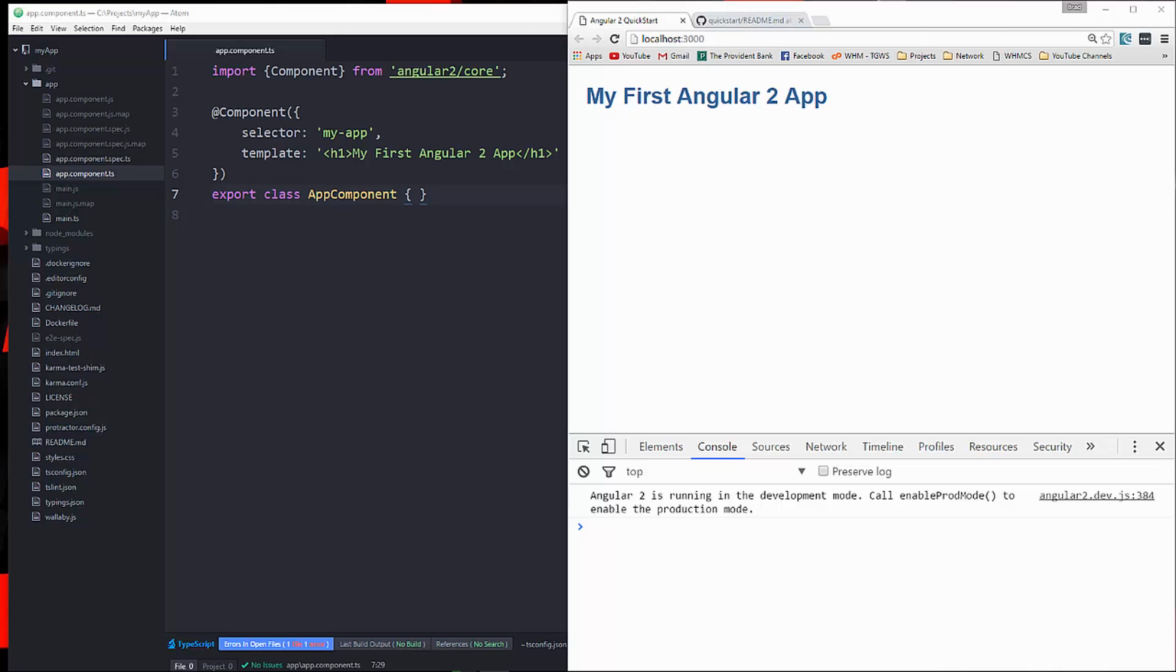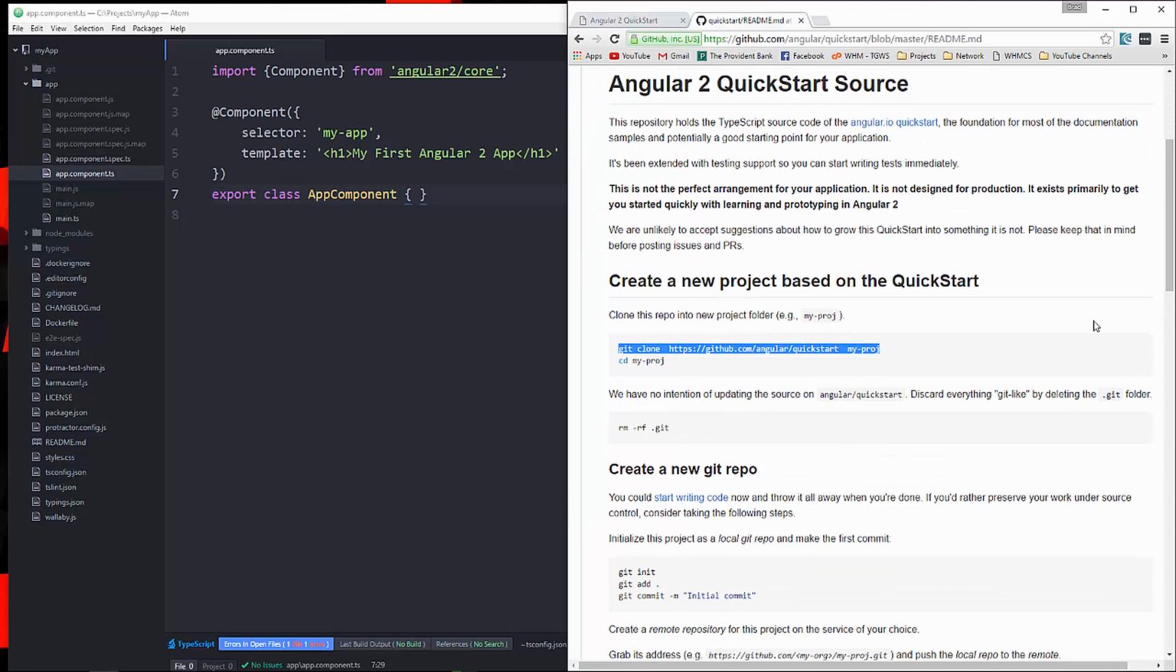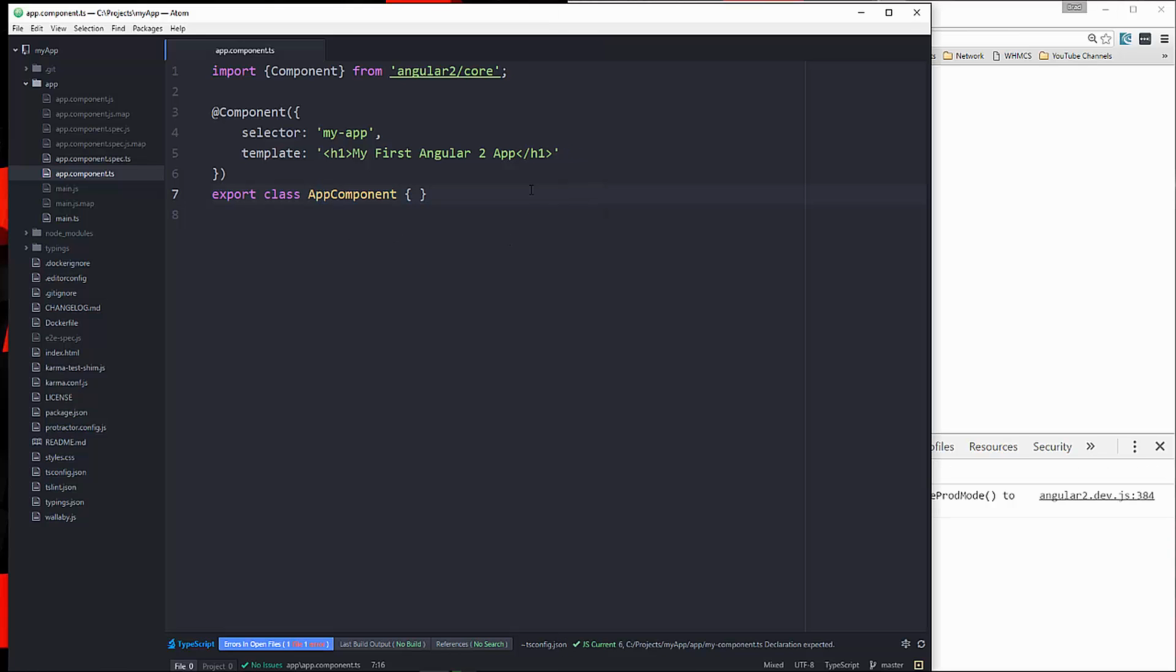Hey guys, in this video I'm going to show you how to use some of the built-in template directives: ngIf, ngSwitch, and ngFor. What I have here is just a default quick start application. If you need to get the quick start, you can get it from this GitHub page. You can download it or you can clone it. We cloned it in the second part of this series, so if you need to go back, you can do that. We're going to just work in the root app component that is included by default.